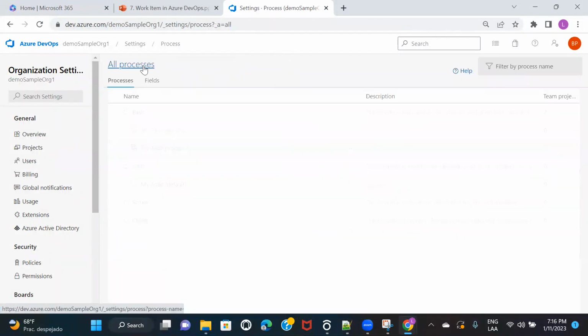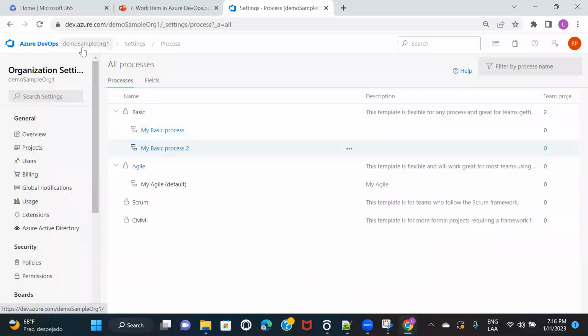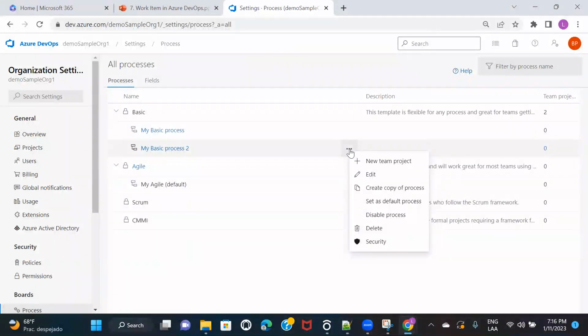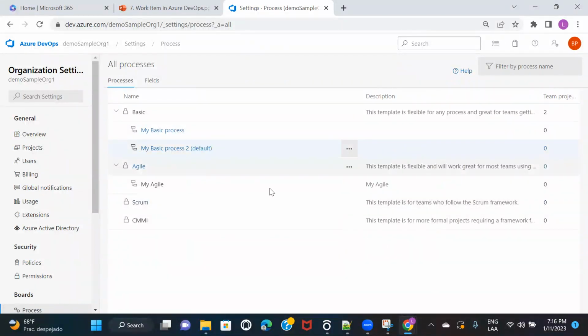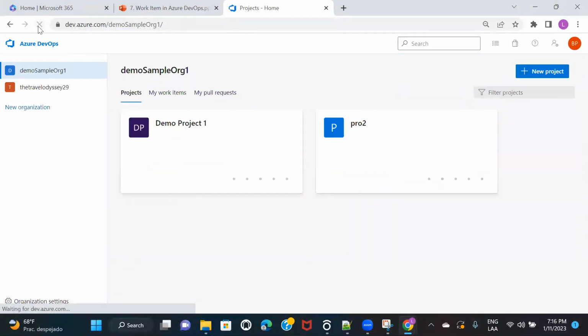So now if I use this particular process for my project, that demo project, then I should be able to see that option of user story. Correct? Till now we have only been seeing epic, issue, and task, but I should be able to see user story as well, right? So let me set it as default. Now let's go back. Let me refresh once.